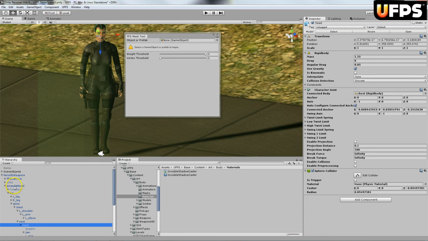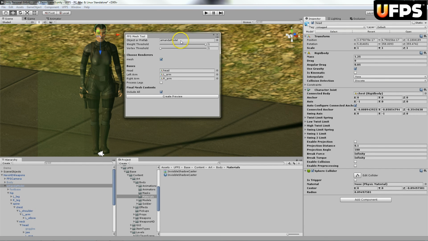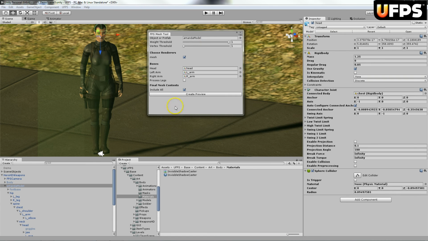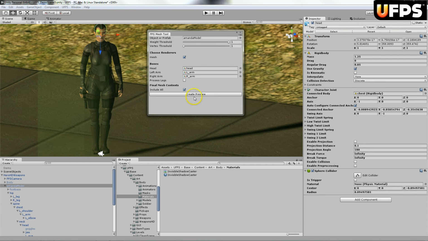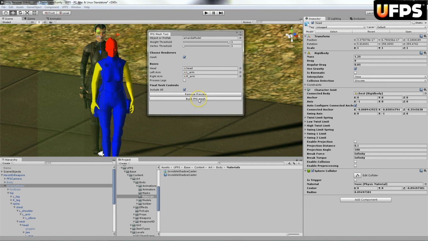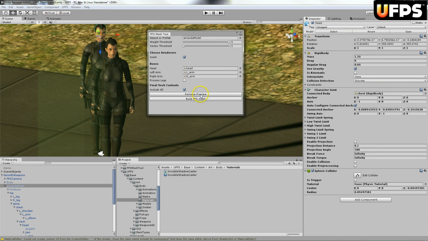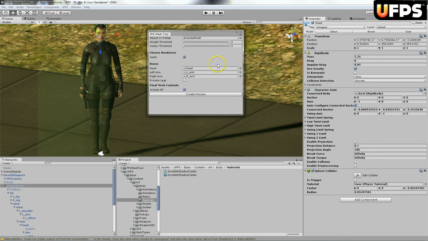I'm going to go ahead and assign this Amanda model. I'm going to click on this create preview, and you'll see that it already found my head, left arm, and right arm. If these aren't here for your model, you're going to want to assign these. So I'm going to go ahead and remove the preview, and I'm going to go ahead and hit build FPS mesh. Now I'll remove the preview.